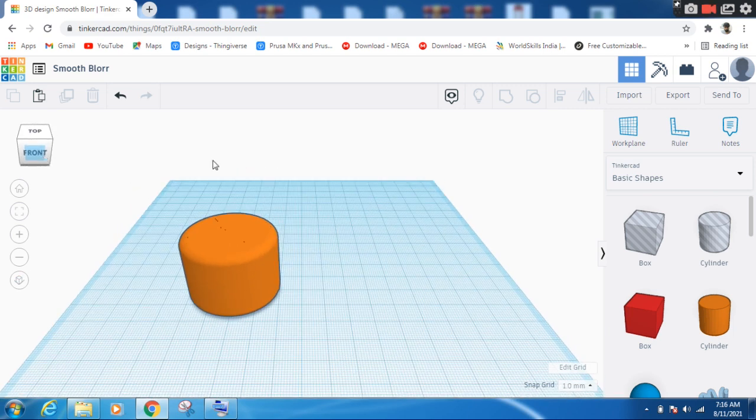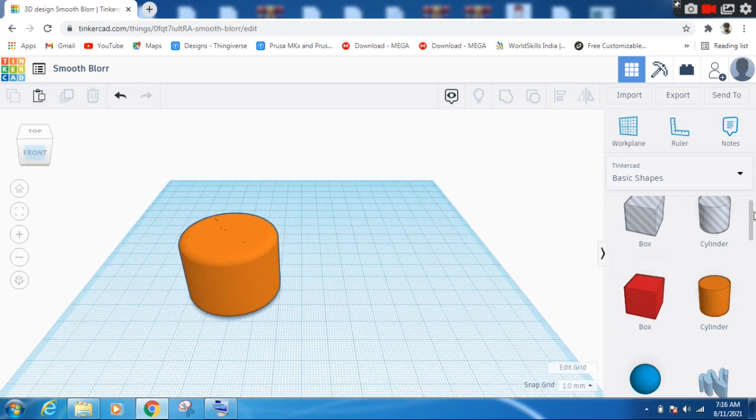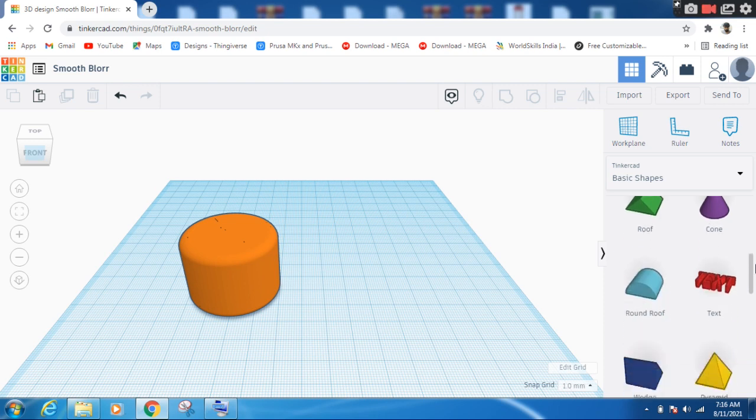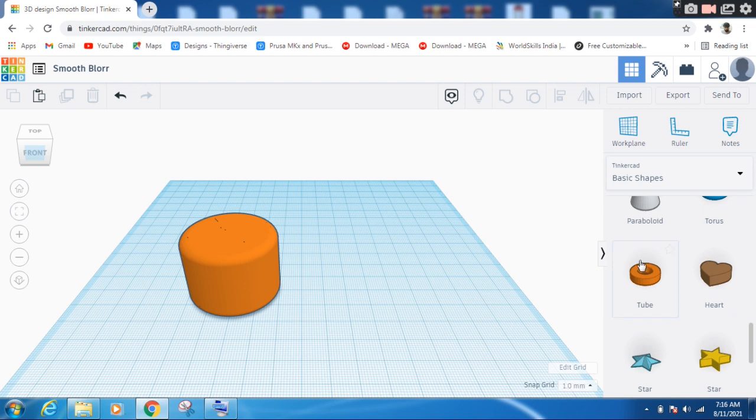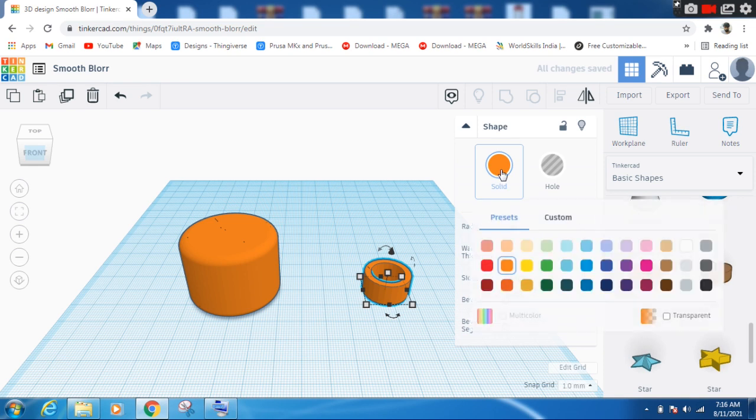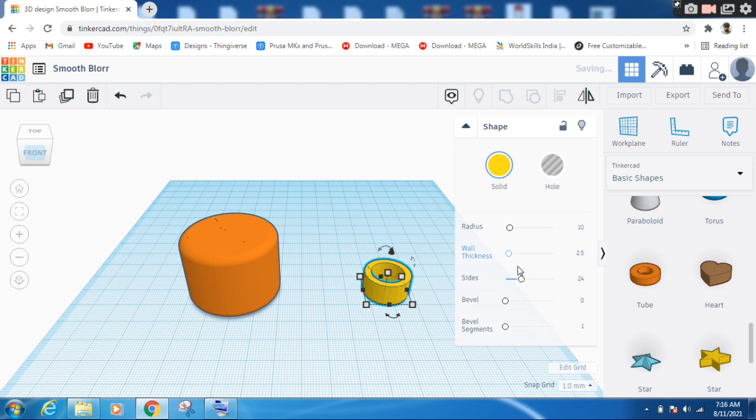Now I'll take a tube from the basic shapes. I will go and look for tubes. Okay, tube. I'm getting a tube here. And I will change the color for this one. I will choose a different color so I can identify it when I'm inserting this one in the middle of this.